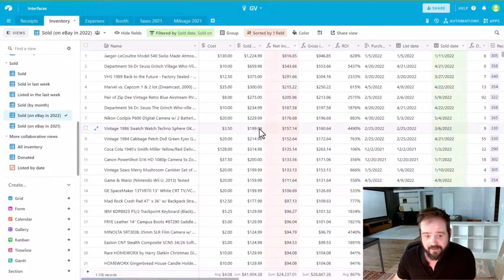So here's everything so far that I've sold on eBay in 2022. So we're about halfway through the year. Looks like I've sold 1,136 things. The average cost of everything that I've sold is $4.08. The gross sale that I've made so far on eBay is $41,904.